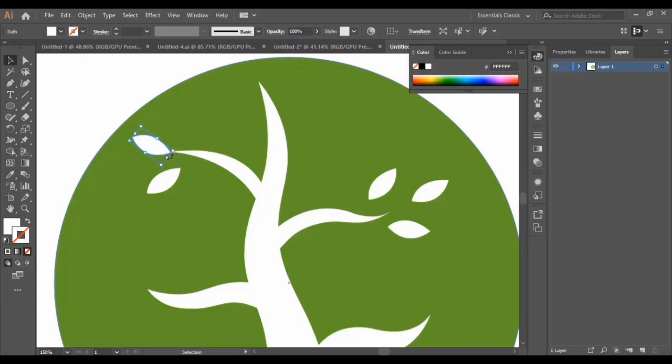To duplicate a shape, hold the Alt button, then drag it to duplicate it. There are many ways to duplicate a shape, but this is the easier one. Hold the Alt button, then drag your shape to duplicate it. Now, as I said, I will put the leaves around the branch like this. Perfect. I rotate this one a little bit. And here we are.